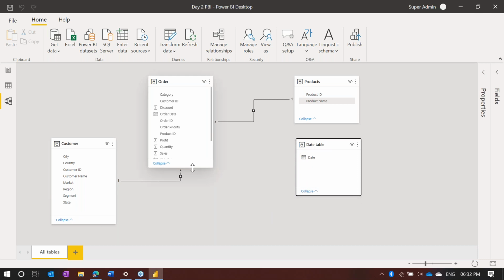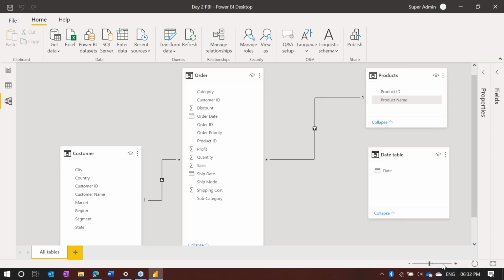So if you look at your orders table, let me just zoom in so that all of you can read what is on the screen. Okay, if you look at the orders table, I have the order date and I have the shipped date. Okay, now remember, I have two date columns.